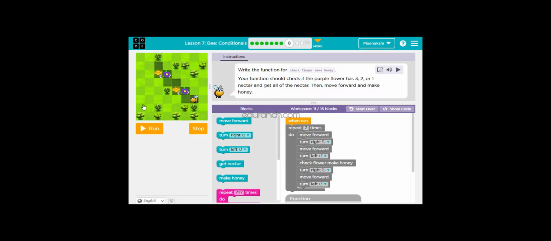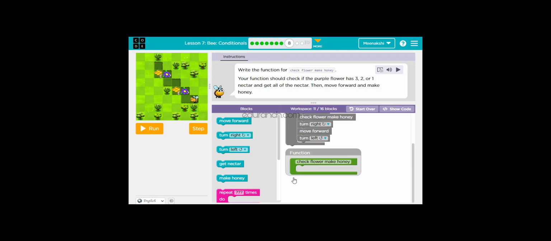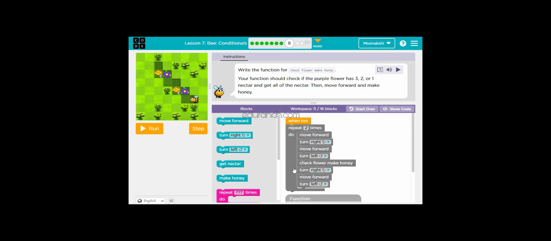Now this is a staircase and it follows a pattern. Here everything is done for us except the function block. So the main code is written for us, which is a good thing. We just have to write the function block. And in this function block, the function that it has to do is collect nectar from these flowers, which is either 3, 2, or 1, and then make honey in this honeycomb.